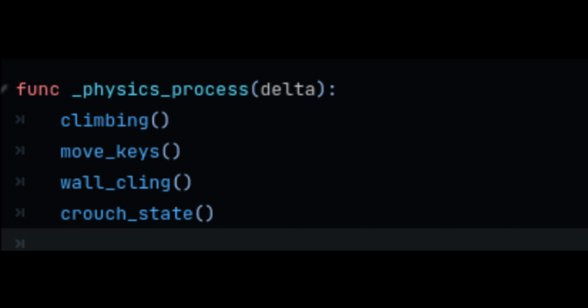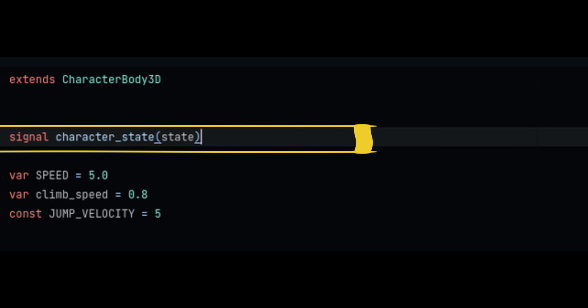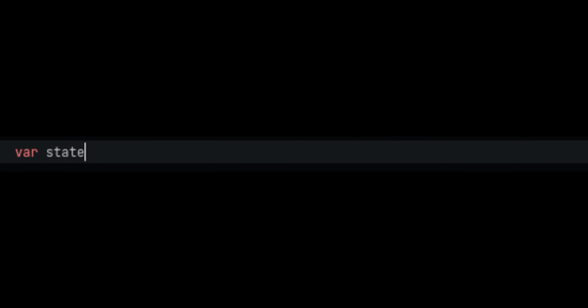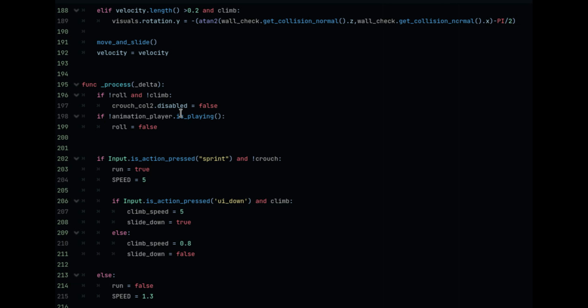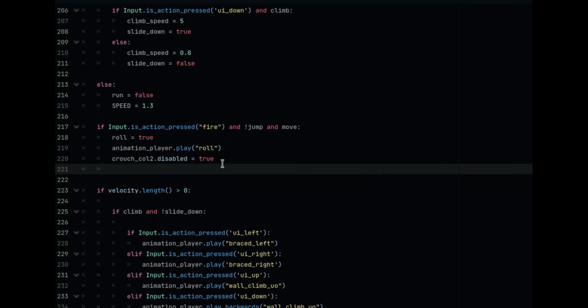To transmit the character's state information to other scripts, we establish a signal named character_state at the top of the script. We also define a state variable. In the section where we handle character animations based on their state, we assign the character's state to the state variable.